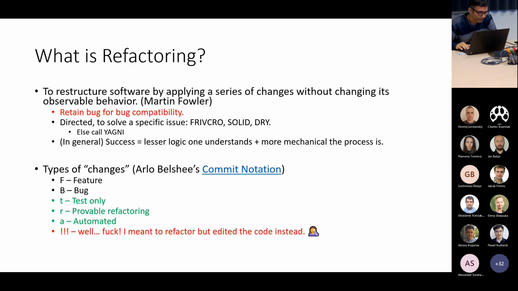What is refactoring again? Starting from first principles, the main thing is you are restructuring your code base step by step without changing its behavior. Without changing its observable behavior, what you can see from outside. Internally, a lot of behavior can change, but what is observable doesn't change. The main thing is that you're retaining bug for bug compatibility.